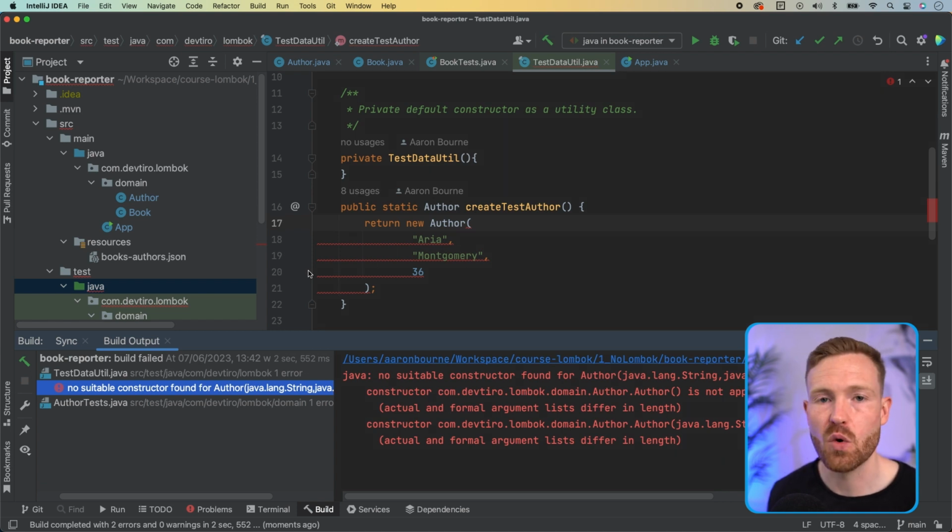It's expecting the author's favorite snack. Now, when you do that on a larger code base, it can be a pain because you then need to go around everywhere that's using that all args constructor, whether it's been automatically generated by Lombok or not, and you need to replace it.